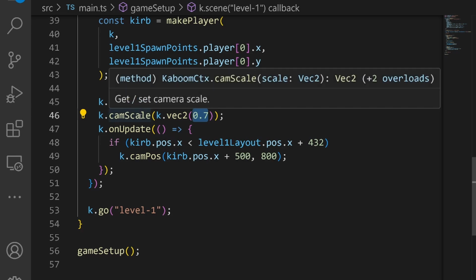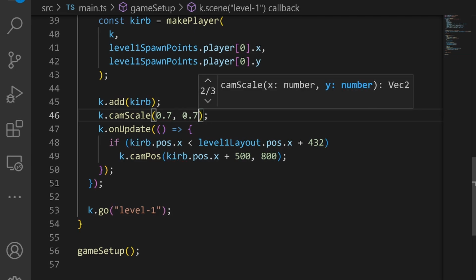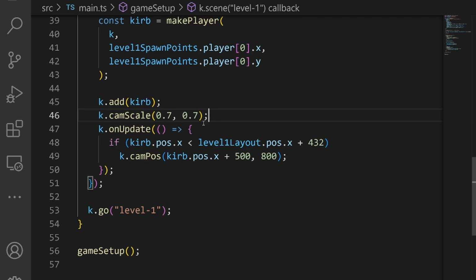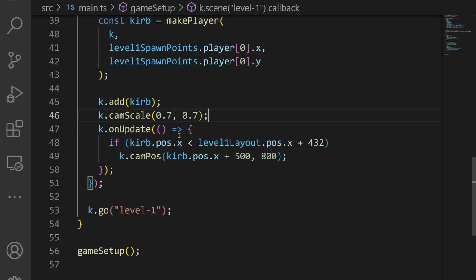You could repeat it, but in the end it's the same. You could have decided to write 0.7 by 0.7, which is actually shorter to write. And then for the onUpdate function, this is a general onUpdate. If you see here, it registers an event that runs every frame, not until the object is destroyed, because it's not attached to any object. And here we're just going to make the camera follow the player in a certain way.